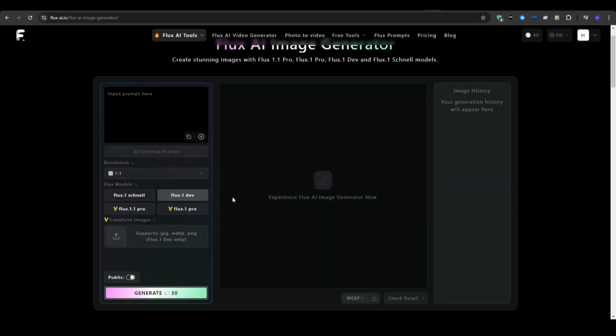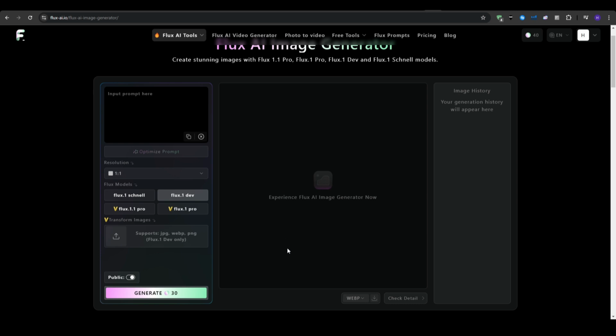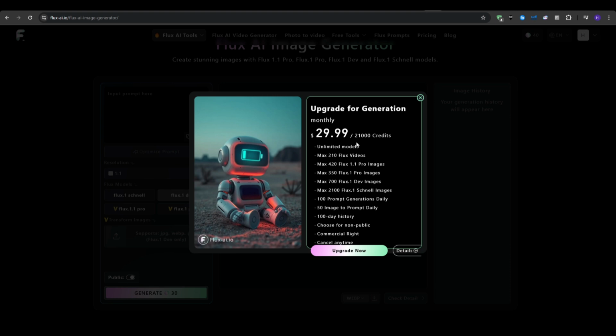Another feature that you can use is to transform images that already exist. So you upload the image and then you can create something related to it. And finally, if you choose to, you can make your images private listings, but for that, you also need a subscription, as you can see.